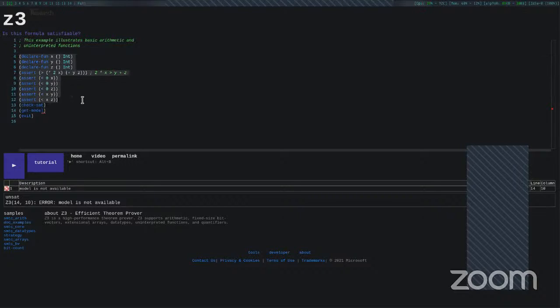So this is why most SMT solvers also provide some sort of language bindings, and we'll look at the Python language binding for Z3, right?